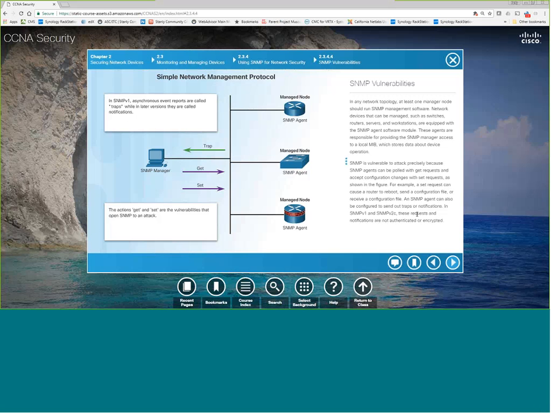You also can use GET messages, and those messages will simply go and say, hey, tell me your IP addresses, tell me your IOS version, tell me whatever's in the MIB is what you can pull from that device. Likewise, you can even do SET, so you can set the status of an interface to up or down, or set other common items that are in the MIB.